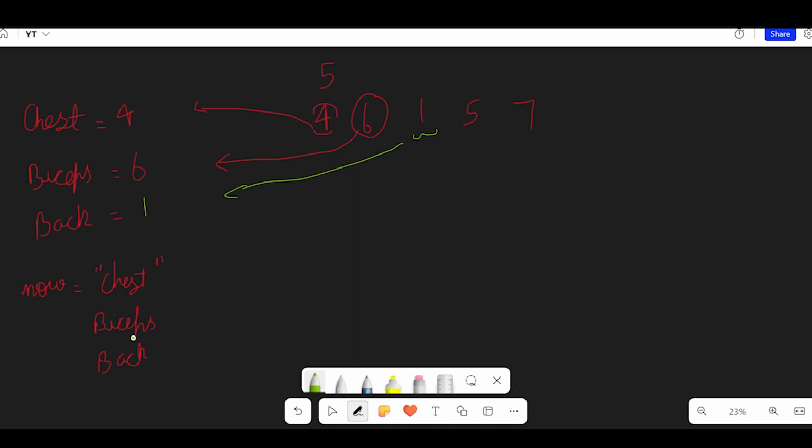Why? Because that is the order: chest, biceps, back, chest, biceps, back. So now we'll go to chest again. Then in the same fashion, we'll get 5 here. 5 will go to chest, right? So 4 plus 5, you will get 9 here.